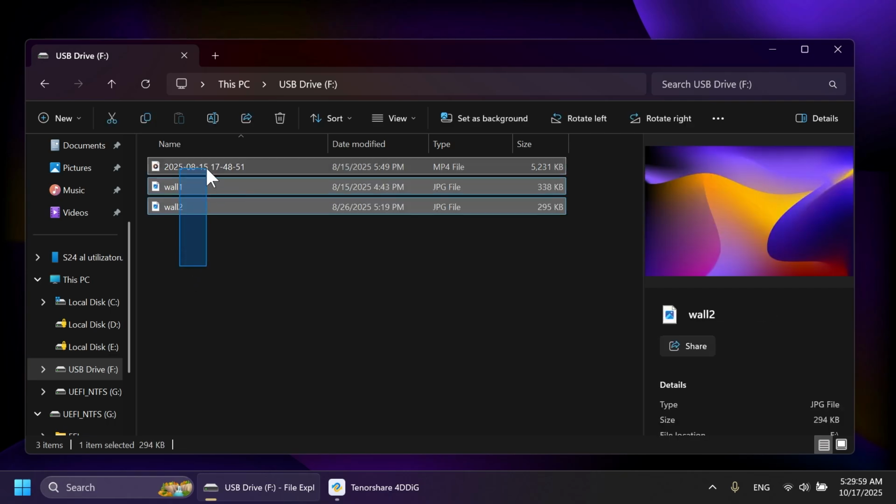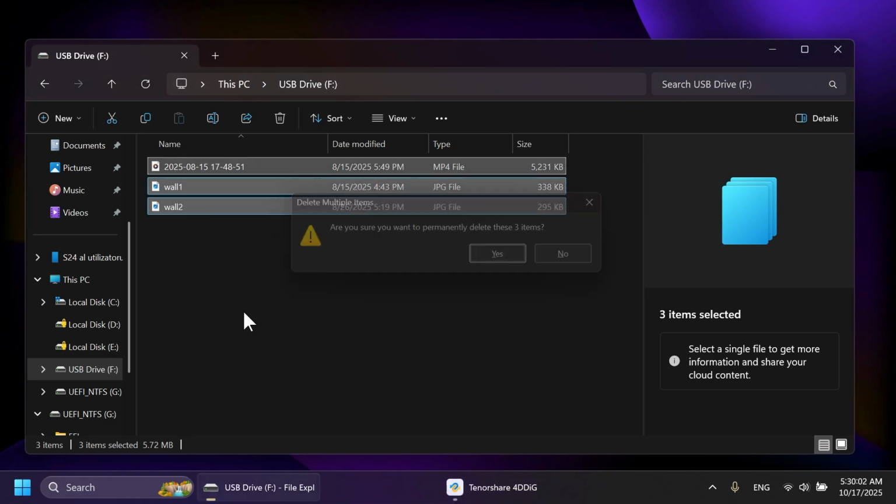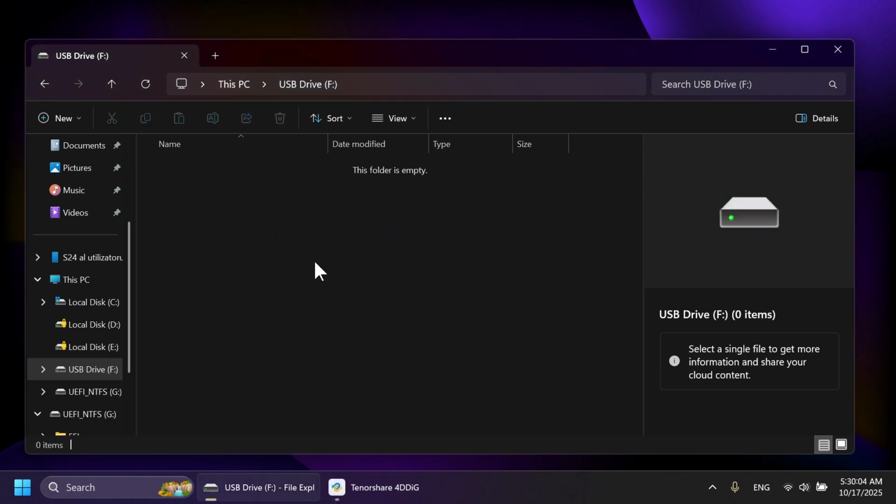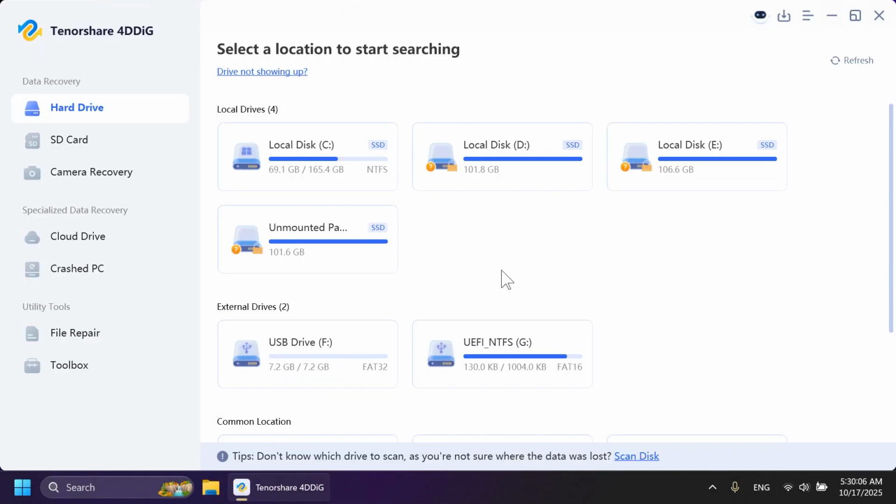First of all, let's completely delete these files. As you can see, I've permanently deleted them. Now let's open up the software and try to recover them.